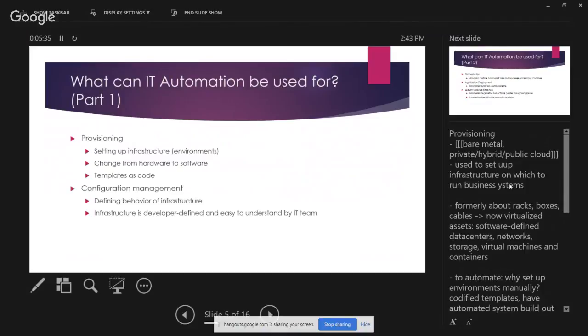So, stuff it can be used for. The first two are provisioning and configuration management. Provisioning means setting up the infrastructure, also known as the environments. This used to involve hardware, but now it's moving towards software, which is great because it means we can have infrastructure as code, especially templates from code, which means that we can define an entire environment in code and store that in version control, then have an automated mechanism that will draw those templates from version control and rebuild or build an environment from scratch in the space of minutes or hours, depending on how large your environment is.